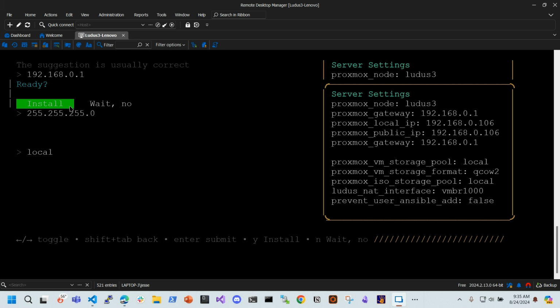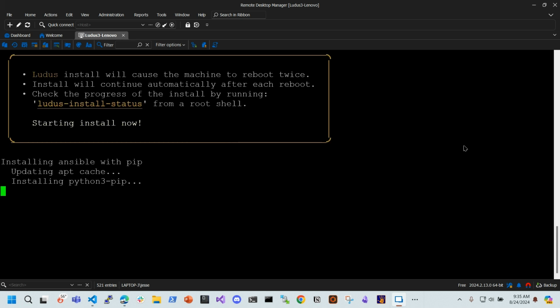It looks like the suggestion is usually correct. Are we ready to install? Wait, no. I think we are. So over here looks like is going to be the config, and that's great. And so we'll just do that. All right. So Ludus install will cause the machine to reboot twice. Install will continue automatically after each reboot.